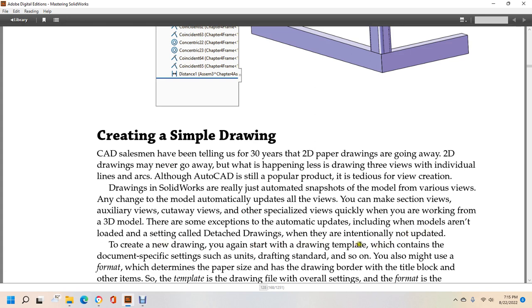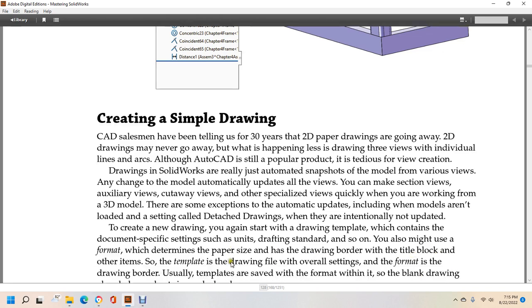You again start with a drawing template, which contains the document-specific settings such as units, drafting standards, and so on. You also might use a format, which determines the paper size and has the drawing border, the title block, and other items. So use the template in the drawing file for the overall settings.